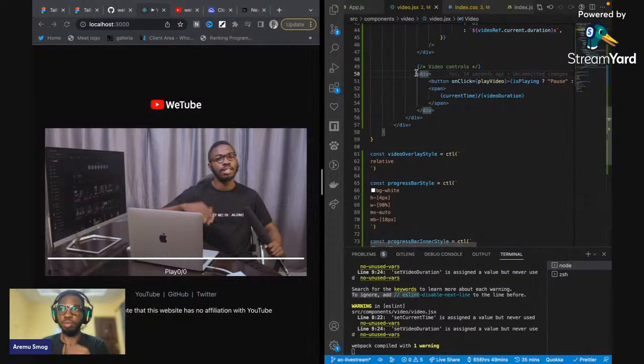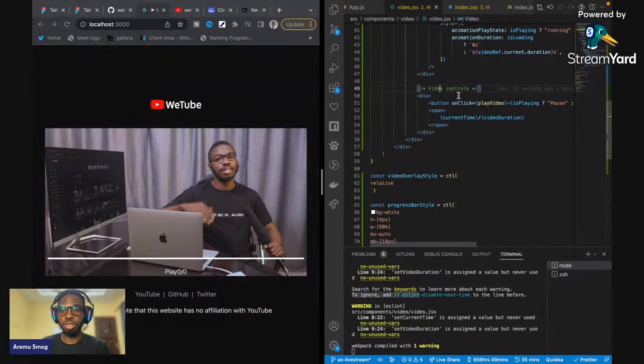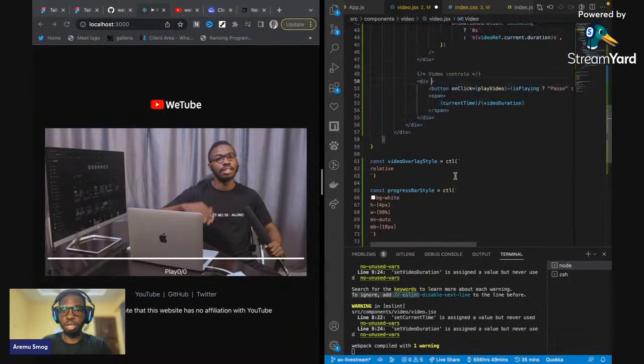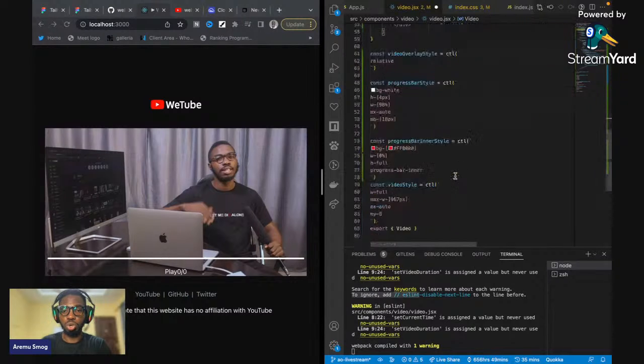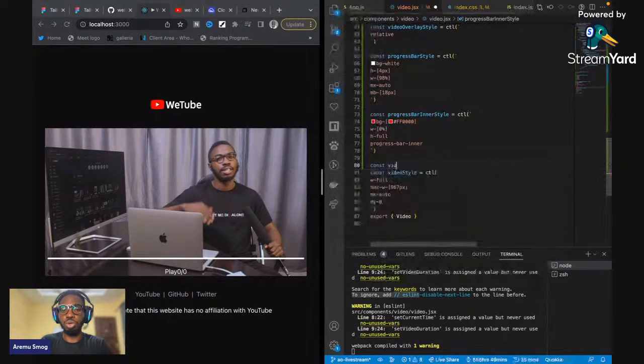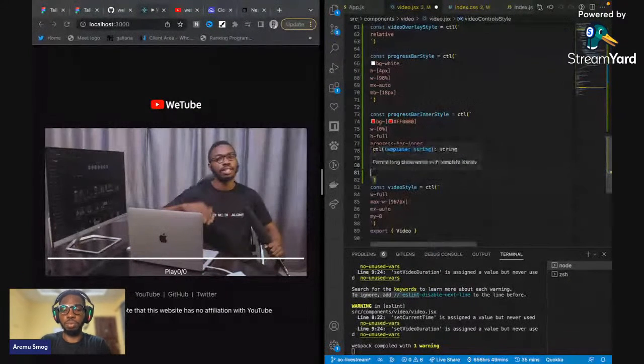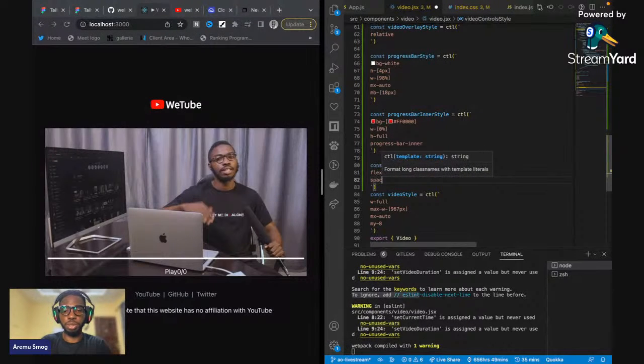So I'm going to do something, right? Basically, these guys are too close to each other, so we can't really see what's going on. So what I'm going to do is come over here and just add some additional styling. Let me just come over here. I'm just going to say const video controls style, and I'm going to say flex, then space between.